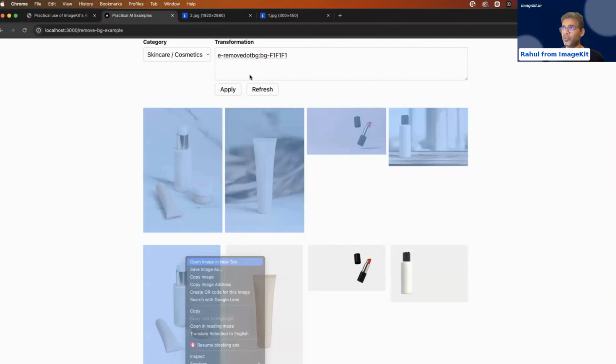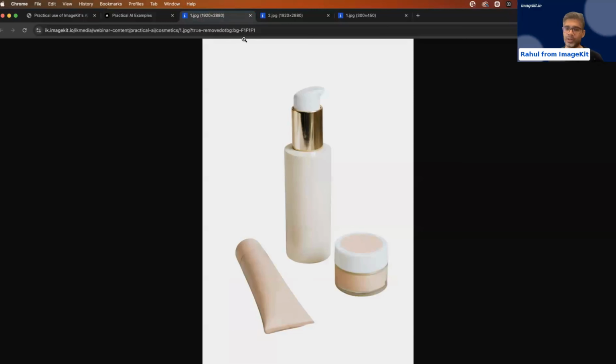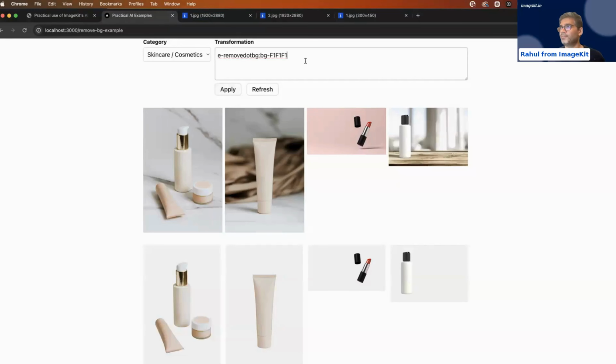Again, let's just check the URL to ensure that we are actually doing URL transformations. And as you can see, the background remove followed by the background color that we want now appears in the URL, right? This is great, but we still have a problem, right?